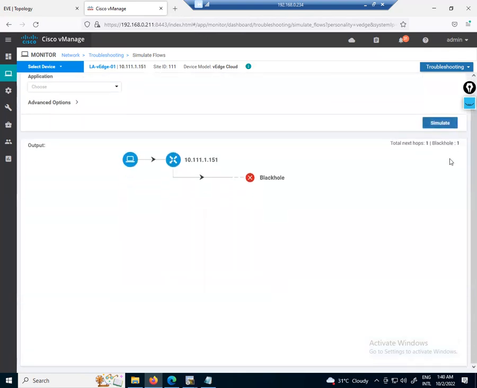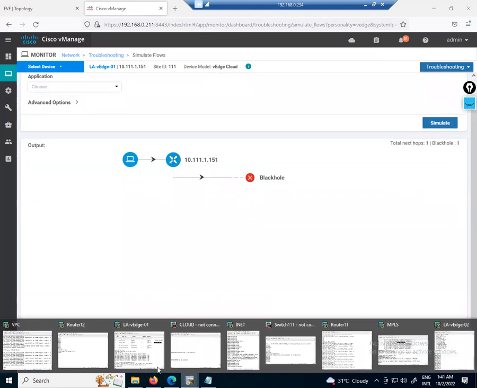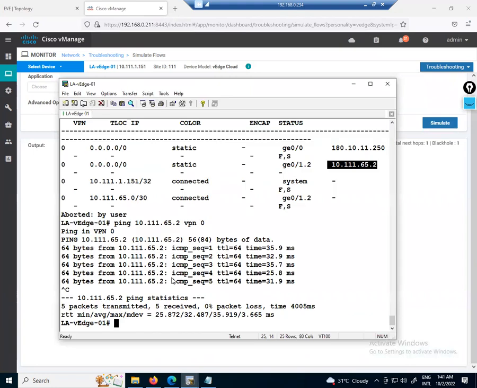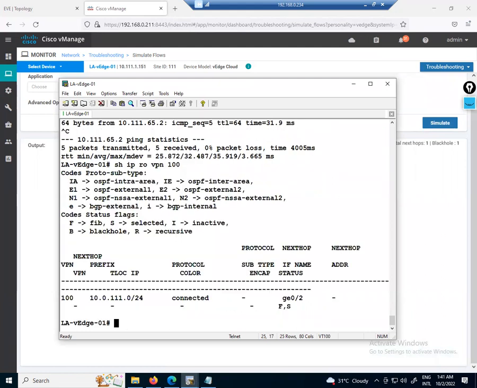Black holes are failing. Because the routing table shows, like the VPN, show IP route VPN 100. When I do, see, it is showing only its own directly connected routes. It's not learning anything. LAVH1 has no routes. Once the internet fails, it is not receiving any routes.